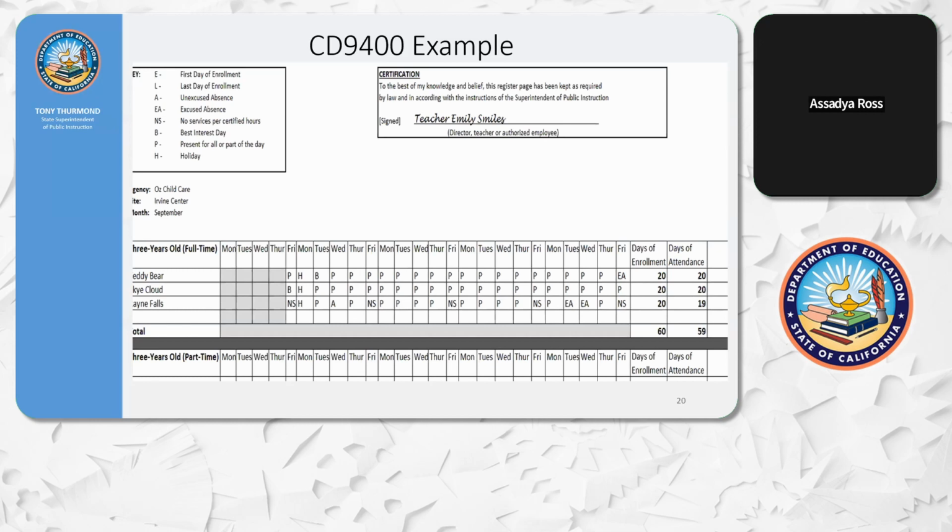Based on this information, Rain Falls had one day in which they were not present in the program and did not have an excused absence. So we have 20 days of enrollment reported for Rain Falls and 19 days of attendance due to that unexcused absence. This brings us to 60 total days of enrollment and 59 days of attendance for these three children for the month of September, which we will see reflected on an upcoming slide on an enrollment and attendance portion of the report.